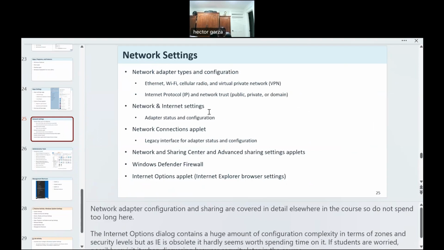Network and internet settings, the adapter status and configuration, right? The adapter, you go there and you set it up, right? You got to configure the adapter, correct? The IP address, the subnet mask, the default gateway. We covered that in the networking chapter. And then you have network connection applet, legacy interface for adapter status and configuration.